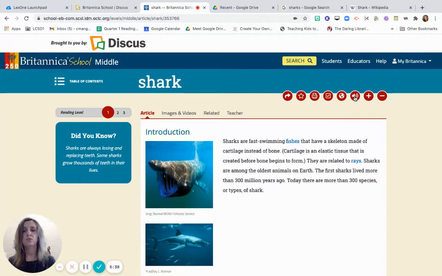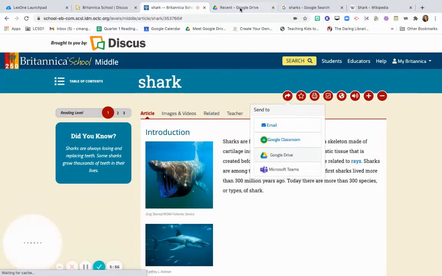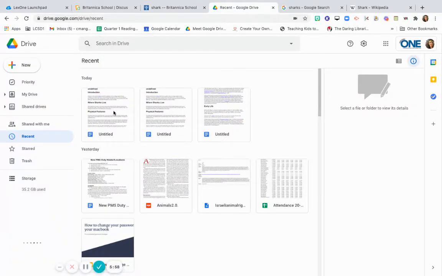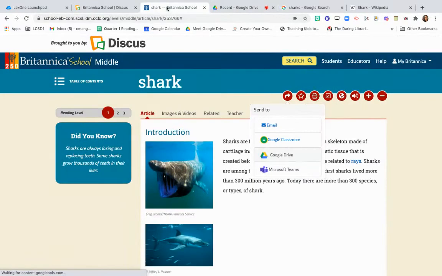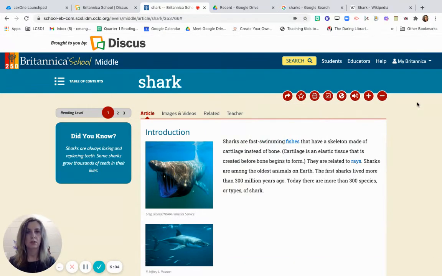Let's say that you know you want to use this article, but you don't want to have to come back into DISCUS. What can you do? Well, if you click on this button with an arrow, it says Send To. You have the option to add this to your Google Drive. If you click on it, I'm going to click on it, it will take you to your Google Drive, and there is the article. So you always have the article, and from there you can print it out.